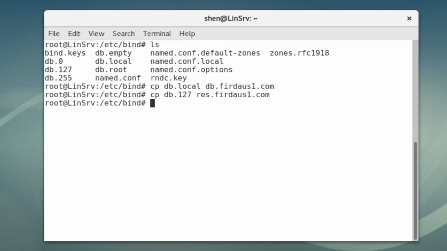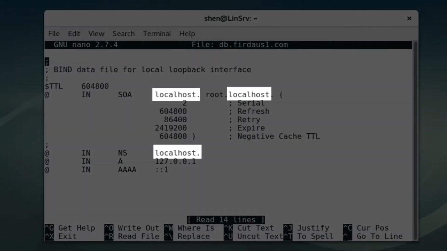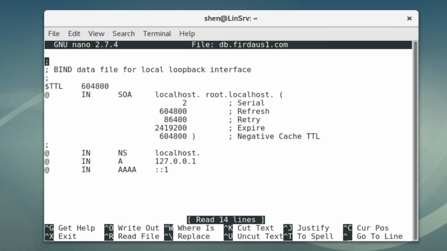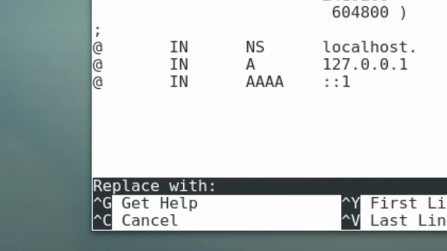After that, I need to configure the first file that I copied. By using the nano command, I will configure the db.firdaus1.com. And right now, I need to change the localhost to the company network name. Assume my company server name is firdaus1, and I will change the localhost to firdaus1. To make it fast, I press ctrl \, and now it asks me to search and replace. So I will just input localhost because I want to replace localhost with firdaus1.com.